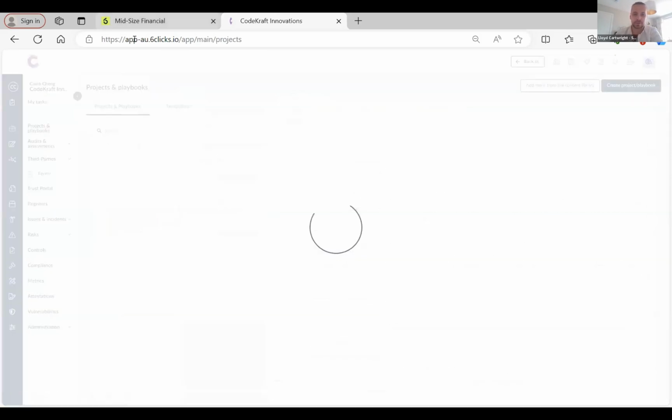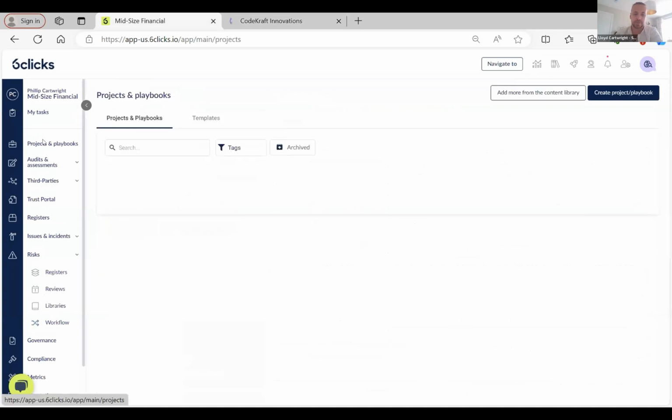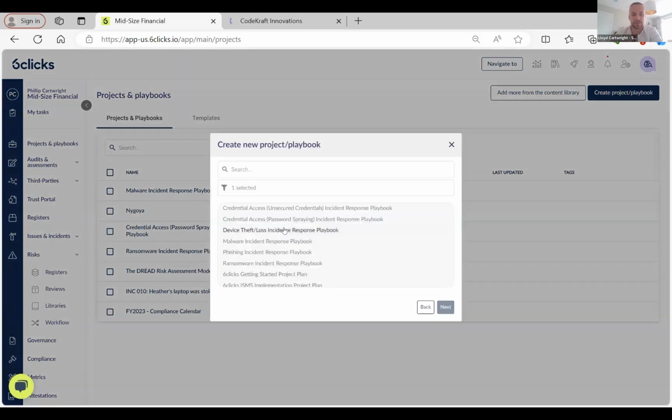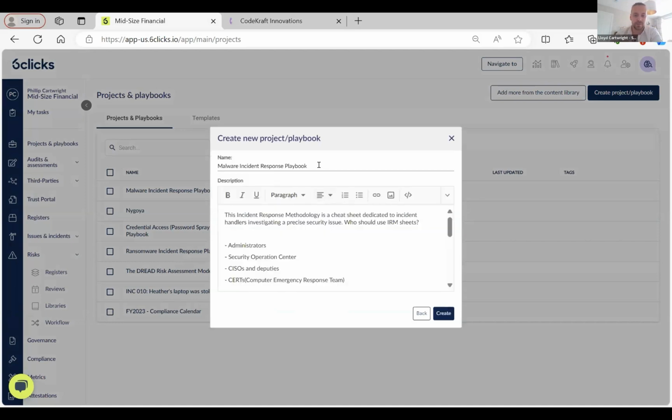Craig also mentioned the ability to respond to incidents, and we can respond to incidents through our projects and playbooks module. So if I hop in here and go into my projects and playbooks module, based on scenarios that happen, I'd be able to kick off a project and playbook from an existing template. And I can see here I have all my scenarios all listed out.